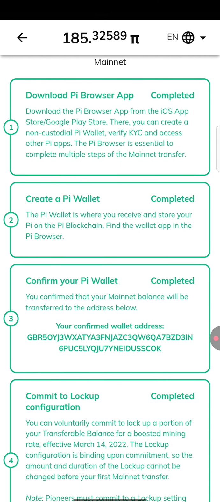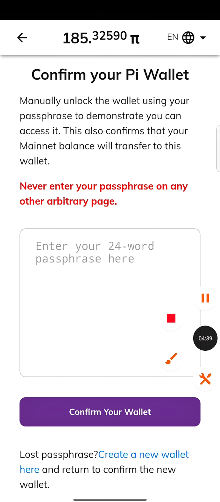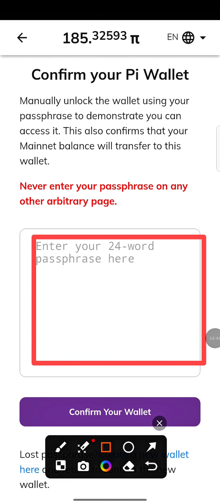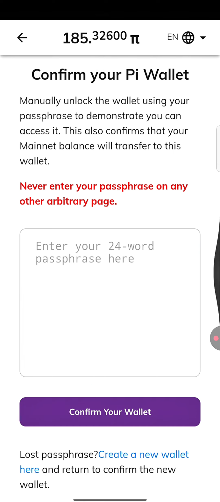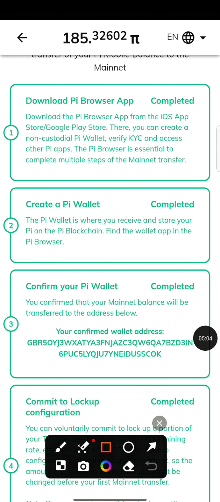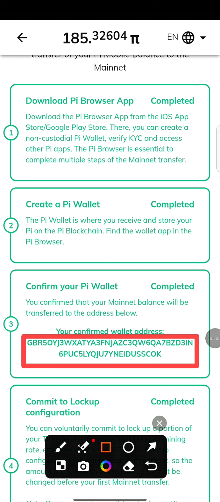Then tap on Confirm Your Pi Wallet again. Now the passphrase you had saved, paste it here. In my case, I won't paste it here because I don't want to change my wallet. I've changed it several times. But in your case, paste the passphrase there and tap Confirm Wallet. When you do that, it will automatically confirm the wallet, and the new address will be pasted here. So basically you'll be confirming you have that wallet, and the wallet address will be pasted here.